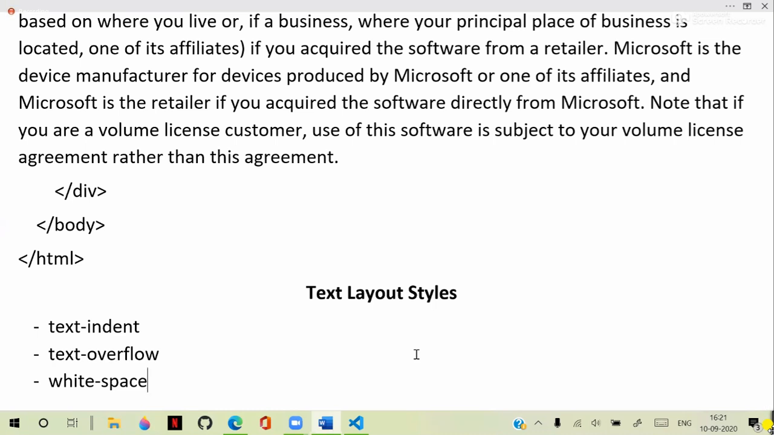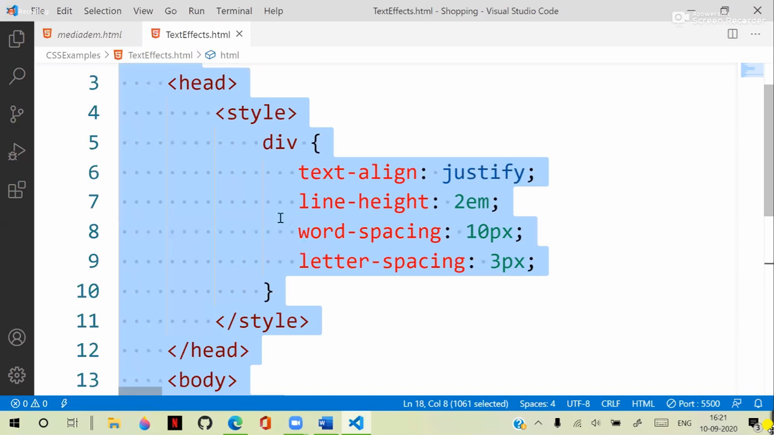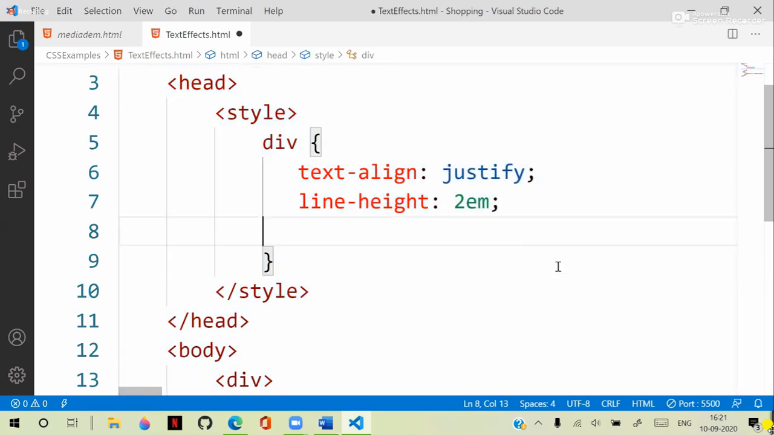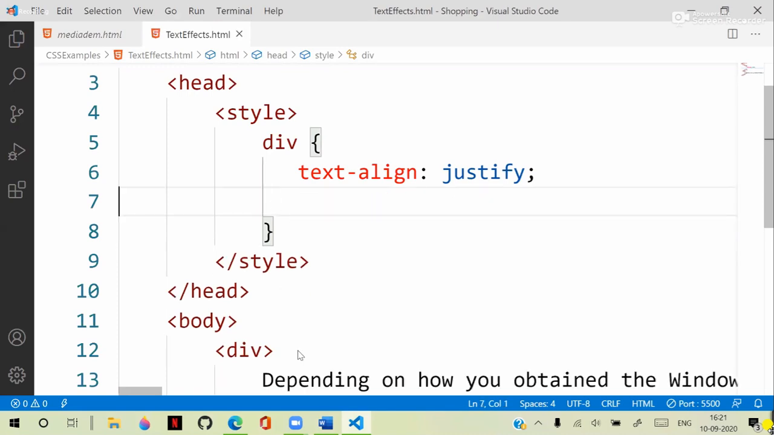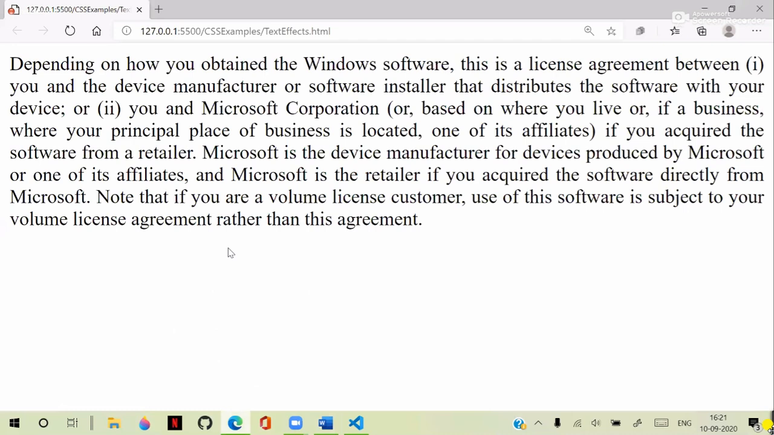Generally, text indent is simple. For example, for the same content, word spacing and line spacing, I will remove. Line height also I will remove. Yeah, this is the general paragraph.